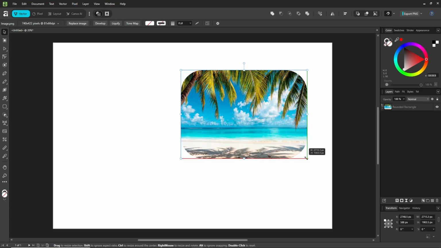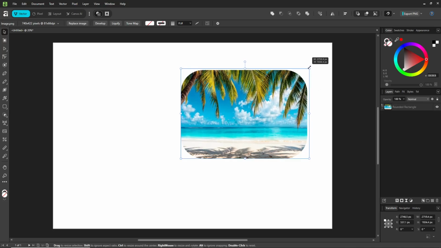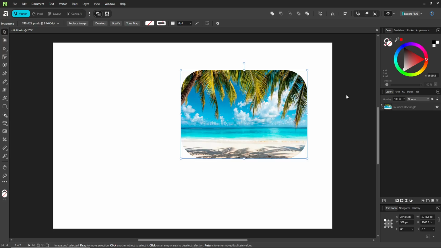And there you have it. You've successfully rounded the corners of your image in Affinity Designer. This simple yet effective technique can really elevate the visual appeal of your designs.